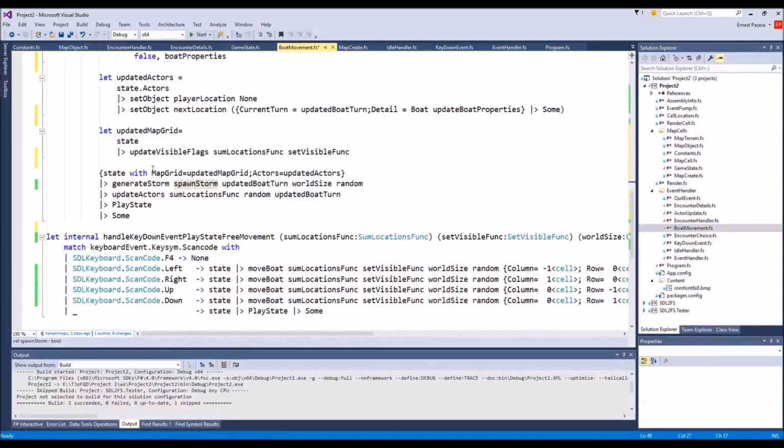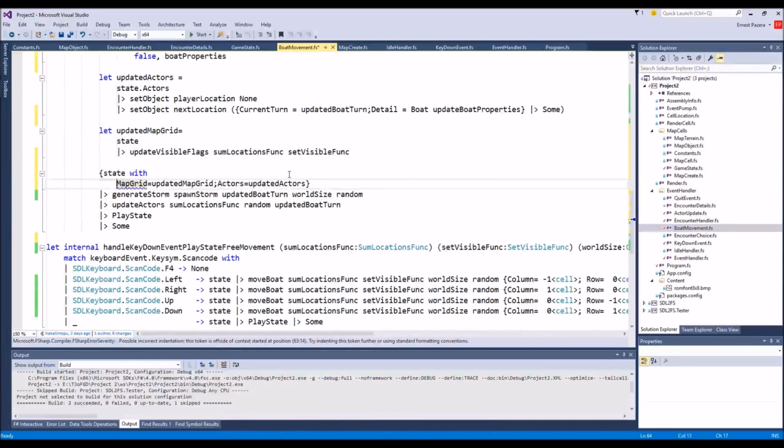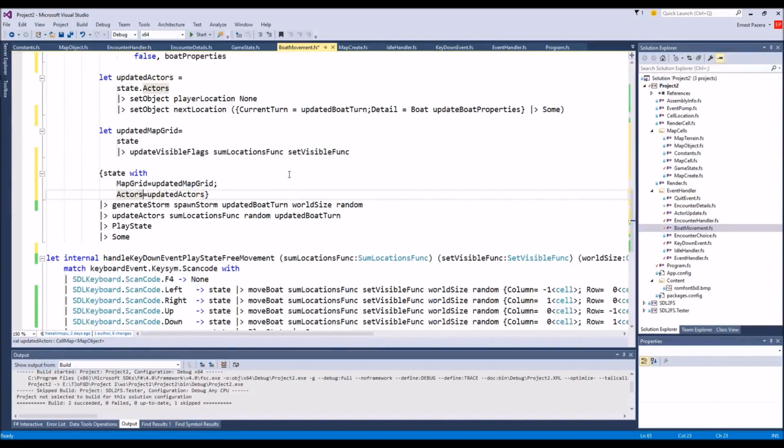Okay. We update the map grid with, let's do that there, do that there. That's fun. All right. Take the state. We're going to update the map grid. We're going to update the actors. We're going to generate a storm, maybe. Update the actors. That's a play state, and that's a sum. And that gets me to the end of boat movement.